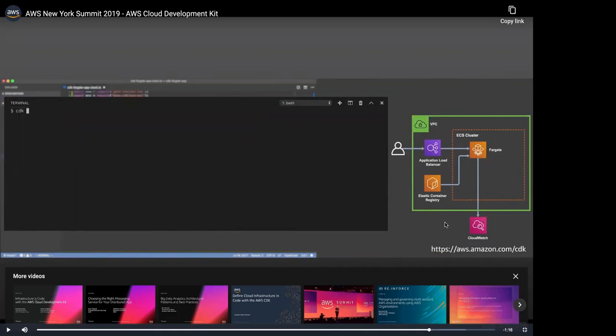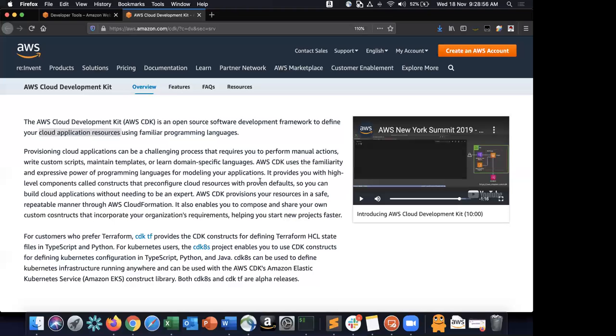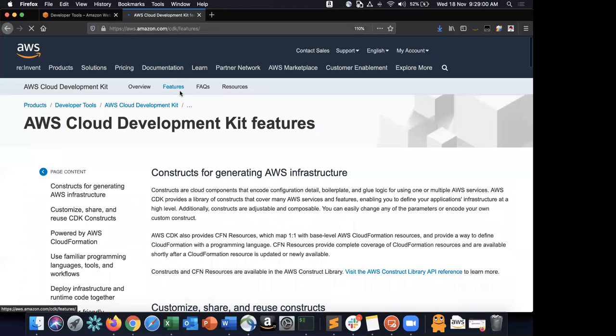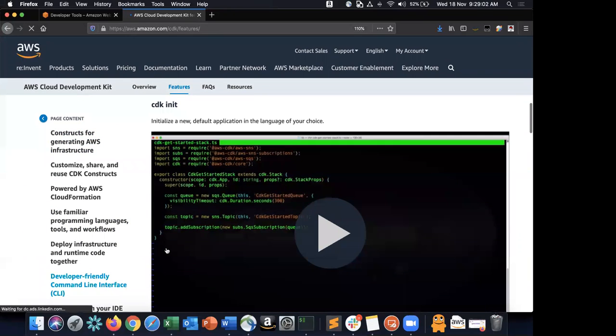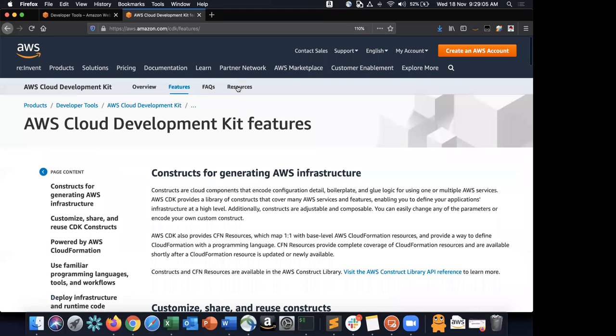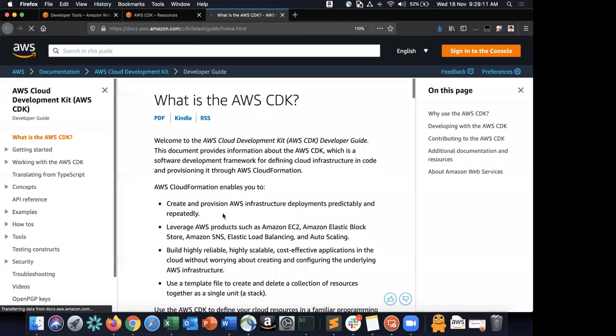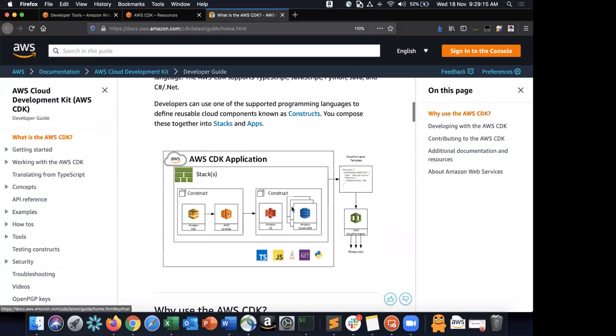You have just built code to represent the infrastructure, to build the application, and to deploy the application within that infrastructure, right? That's basically what CDK does. I would suggest, there are so many resources available for CDK. Just go to Resources, CDK Developer Guide, go to the official documentation, and read this documentation, right?